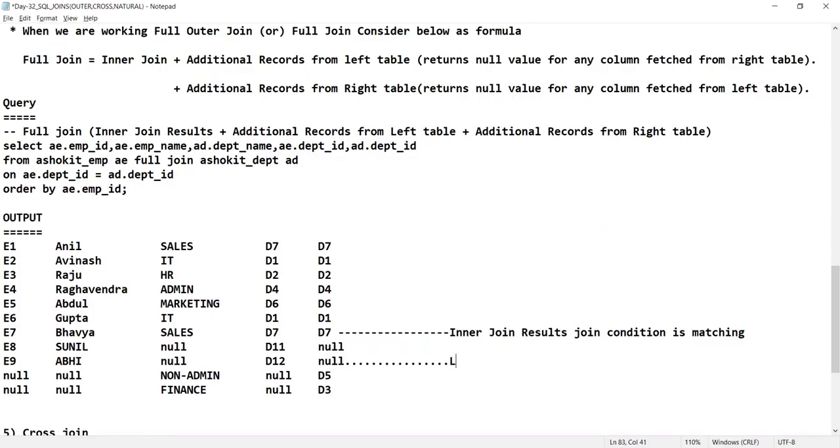Come on, sir. Left table records or not? Left table records, sir, where the join condition is not matching. So these are the left-hand side records, nothing but E8 and E9, sir. That's all.